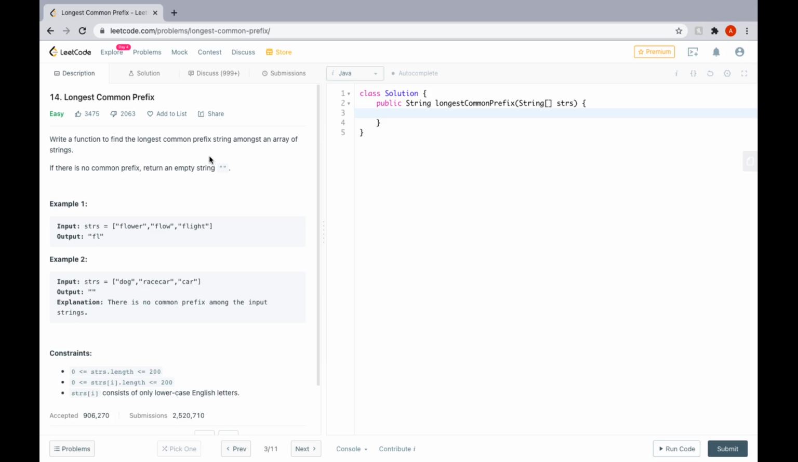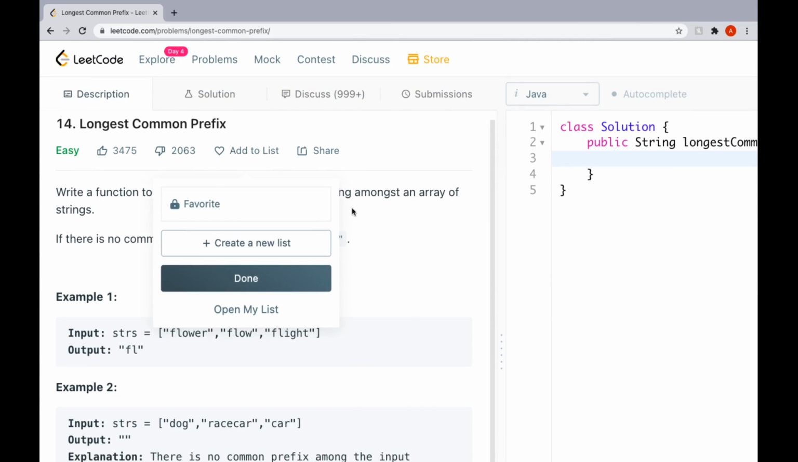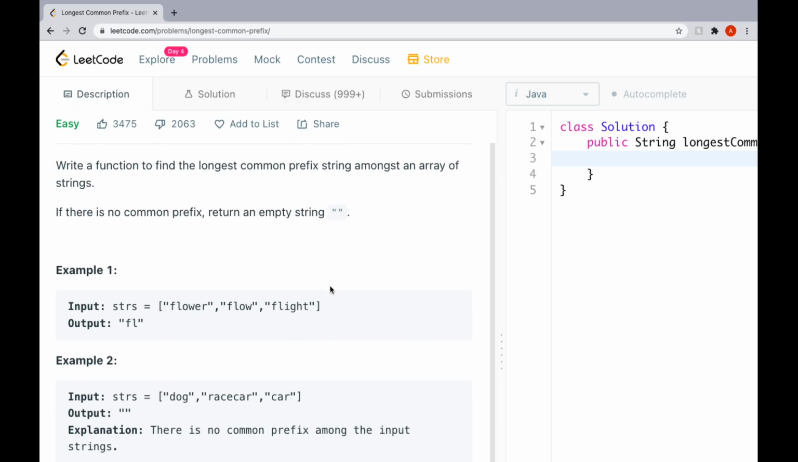Hey everybody, this is Abhay, and in this video we are going to solve a LeetCode problem called longest common prefix. In this question it is given that we write a function to find the longest common prefix string amongst an array of strings. If there is no common prefix, then simply return an empty string.